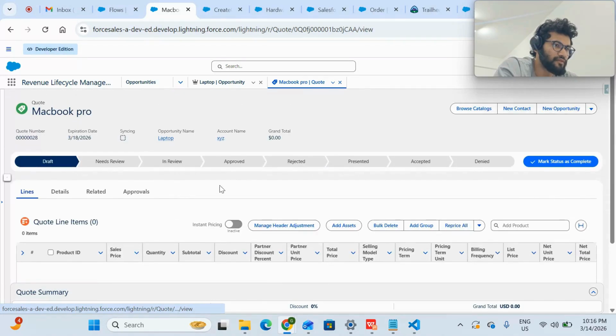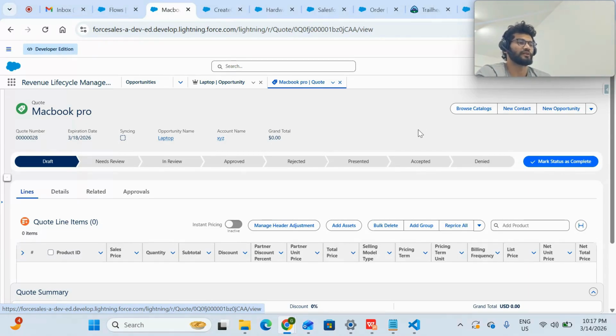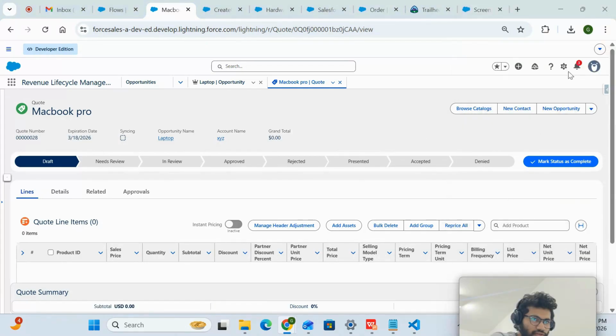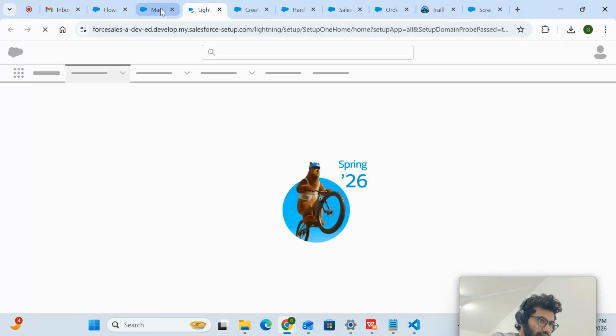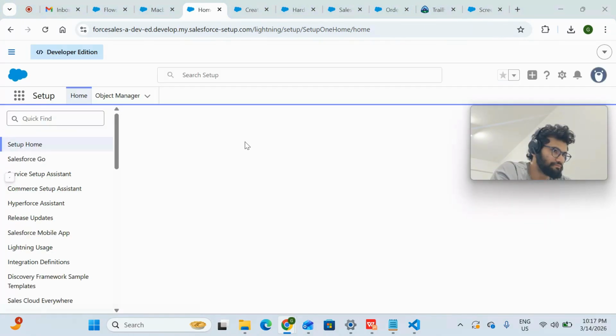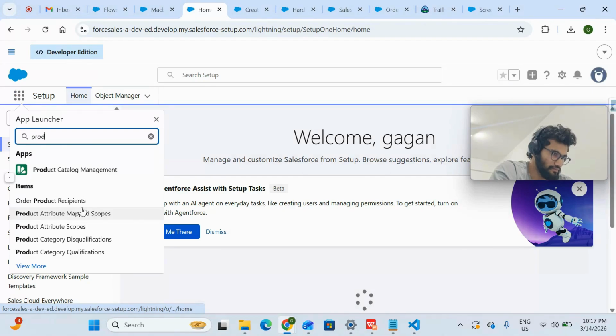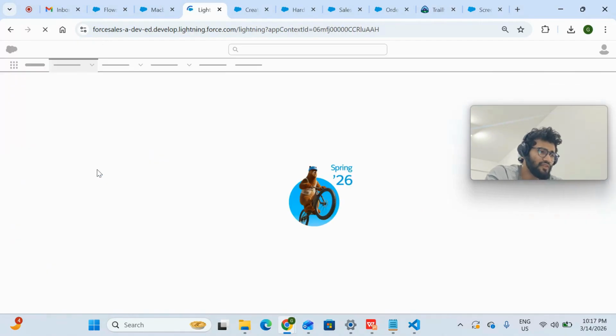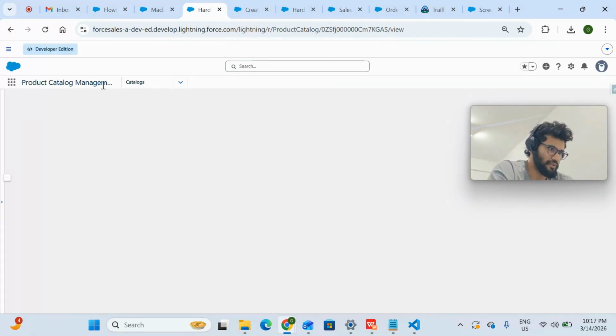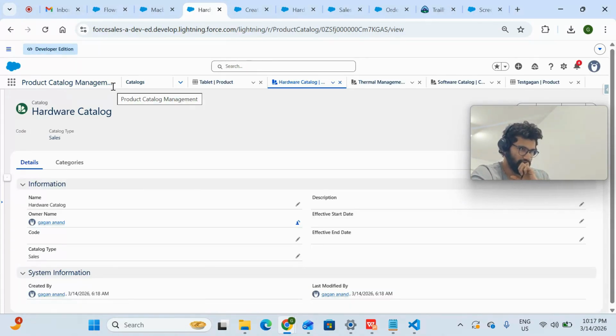Now we can add the product, right? We know there are different kinds of products in Salesforce CPQ, but in Revenue Cloud as well we have the same kind of products, but the configuration is quite different. So let's create one product and then we will add it to the quotation. I'm going to click Setup, and if you want to create the product, you have to search Product Catalog Management. In CPQ we didn't have this kind of application, but in Revenue Cloud if you want to create the product you have to go here.